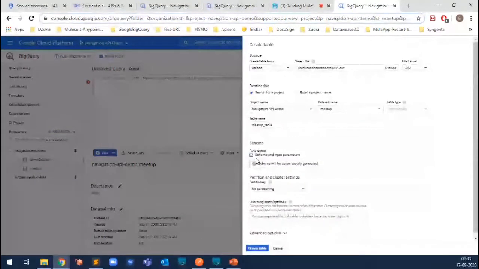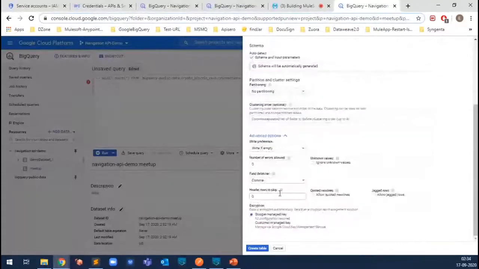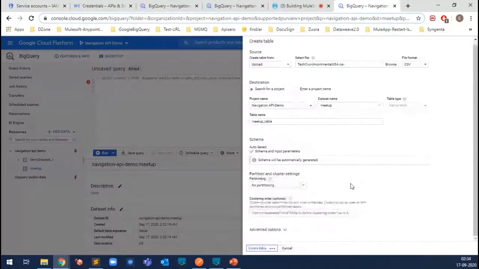And coming to this part, this is about partitioning and cluster settings. They are providing this option as well, but we are going with no partition. And coming to the advanced section, ideally we want to decide whether to maintain the header section or not. So I'm just going with the default options here and trying to create the table with this sample data.